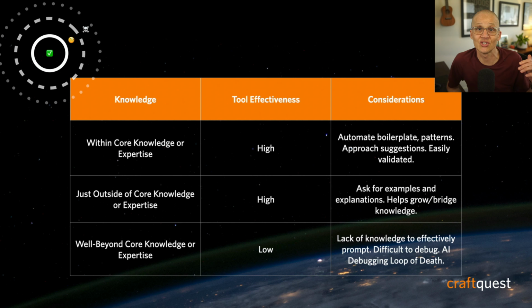The next level is just outside of the core knowledge or expertise. The tool effectiveness can still be high, because again, you can still write prompts that will get the AI tool to respond in a way that is as helpful as possible. You can ask it for explanations about things in the JetBrains AI assistant. I know in PHPStorm, and I think it's in all their tools, you can highlight a line of code and say, please explain this code, which is great if you're in a realm where you're not as familiar with the implementation details.